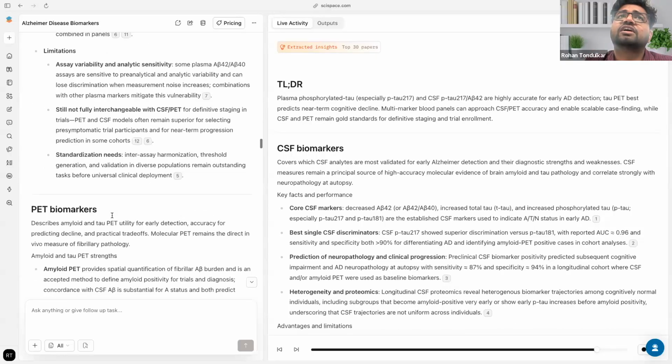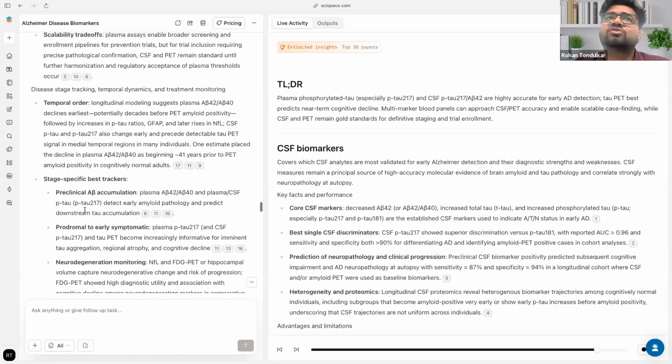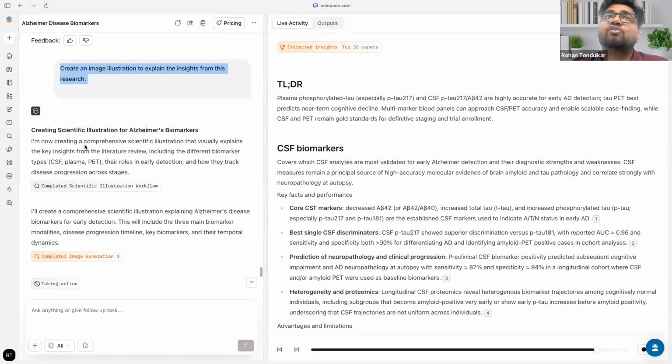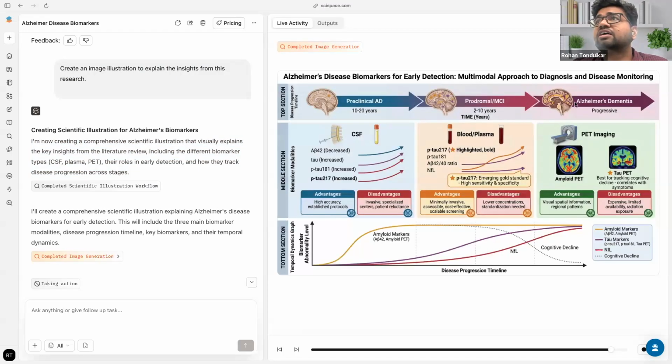Let me scroll to what it did next. Right? So I asked it to create an image illustration to explain the insights from this research. Now it went and used all the insight information to create this image, right? So this is the image from all the information that we have got from research.